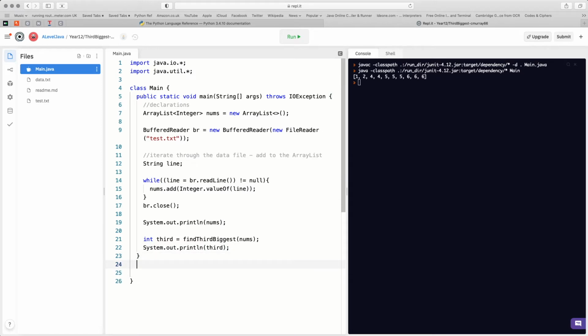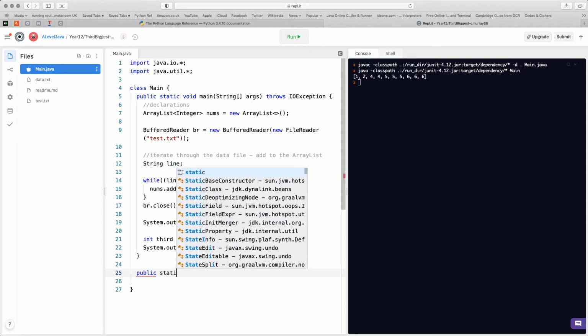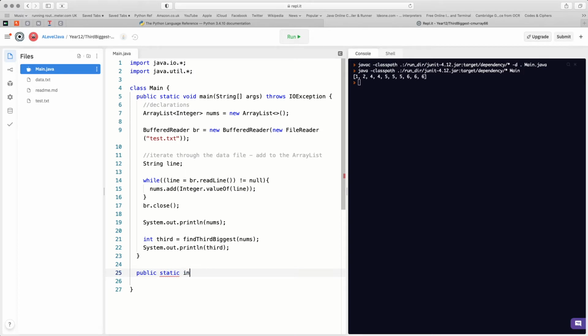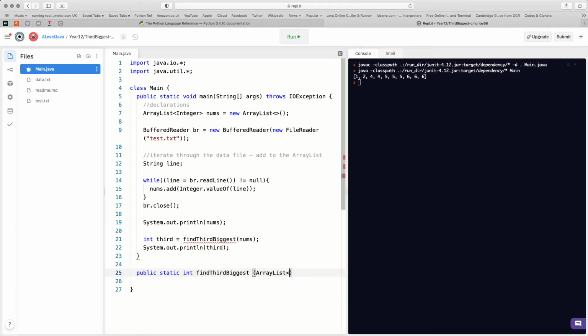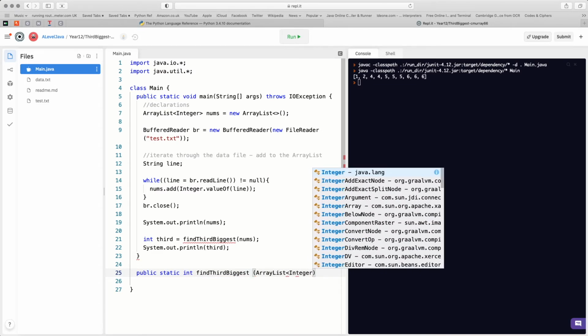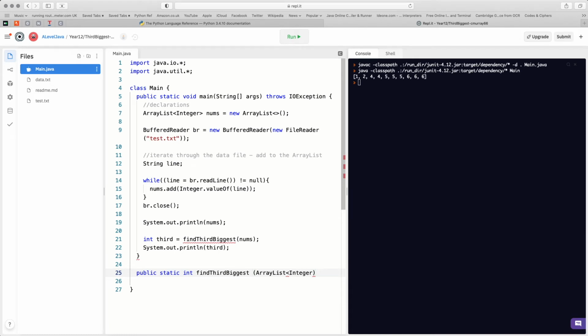Now I need to actually write the method called findThirdBiggest. So this will be a public method. It's static because it's standalone. It returns an integer, and it is called findThirdBiggest. In the previous video I mentioned that you should always ensure that you use the same name as is mentioned in the exam question. Okay, and it passes an ArrayList of type Integer.